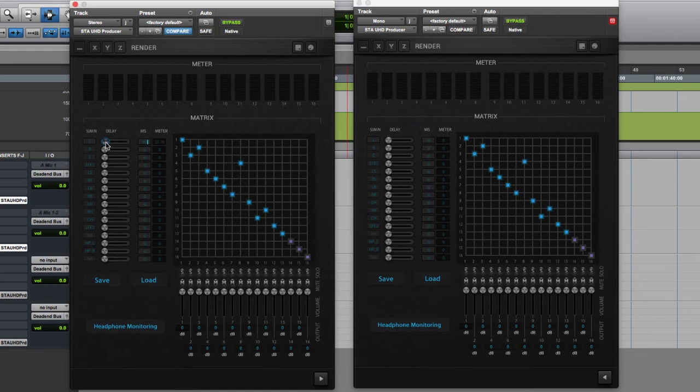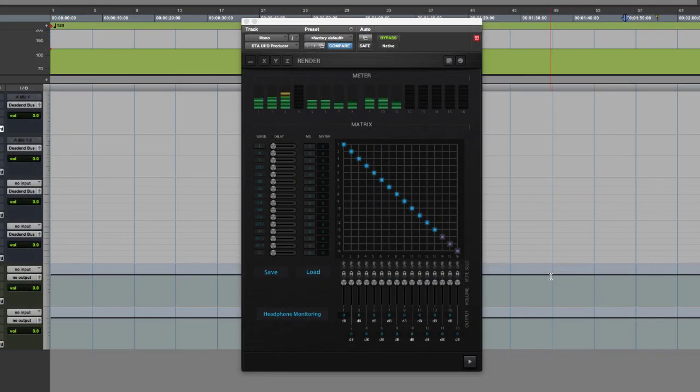Here you're seeing two plugin windows on two different tracks, one a stereo track and another a mono track. Notice that when I change any setting in the mix window of one track, that change is mirrored on all other instantiations of the STA UHD Producer plugin. This is a very good thing and ensures consistency throughout your mixing session. Though we'll be getting into the mix window in greater depth in future videos, let's take a high-level look and see how the different sections will affect your mix.